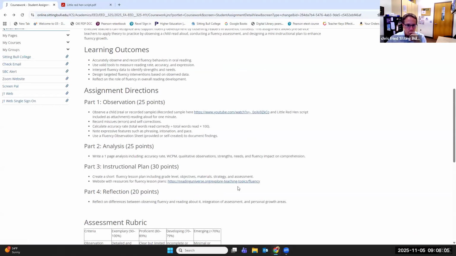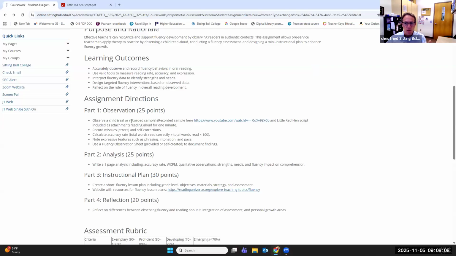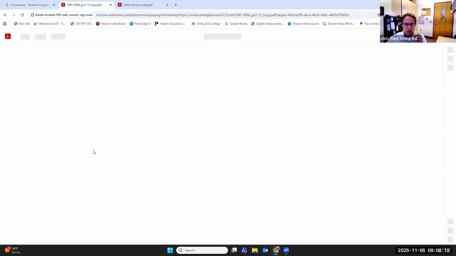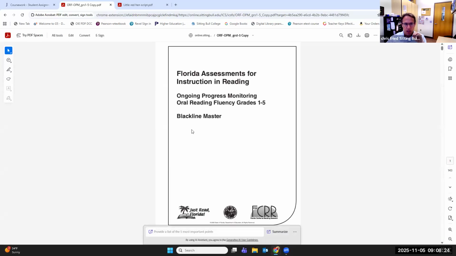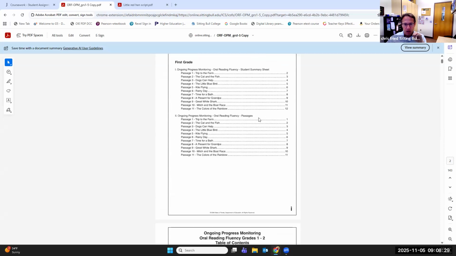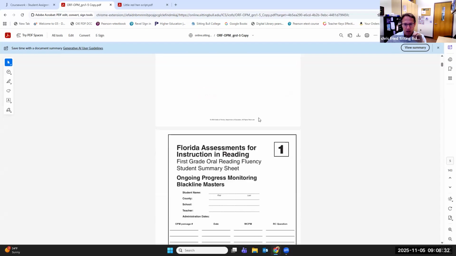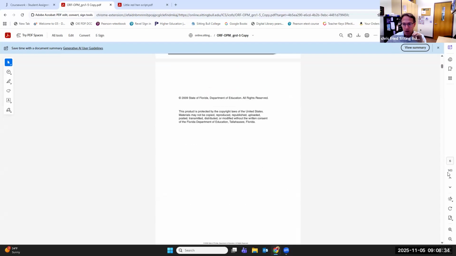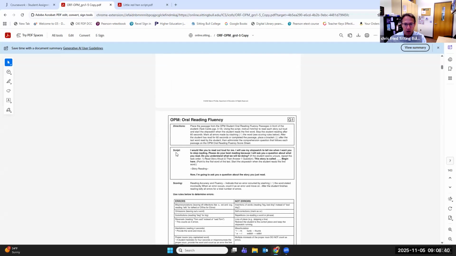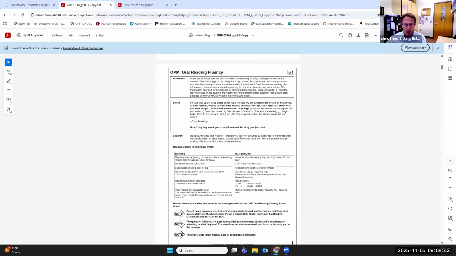And so what do you do if you're observing a child in real time, whether your own kids, a friend's kid, somebody at school? Here it is, the ORF PM document. There are a ton of reading scripts here. Grades 1 through 5, and there are quite a few pages, 143 pages. The first couple of pages are just examples of how you go about doing this.